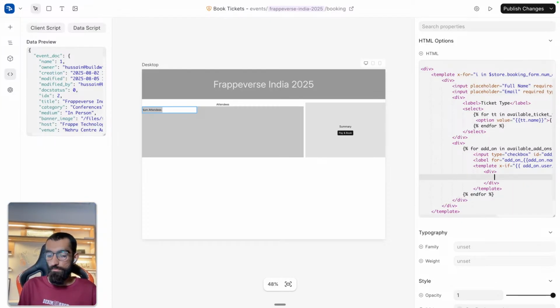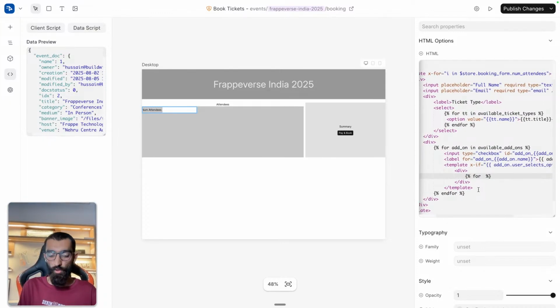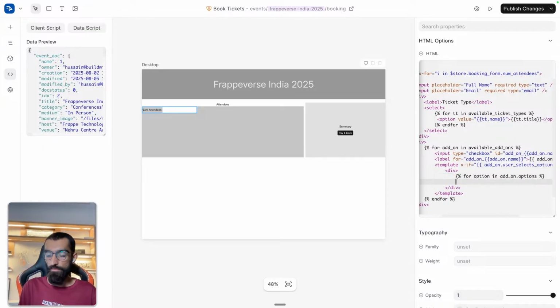We will loop over again. See, that is why I said we can't just do it in the normal builder. It's not that straightforward. For option in, right? Either we can pre-process it in the data script. I think we should pre-process it. Add-on dot options.